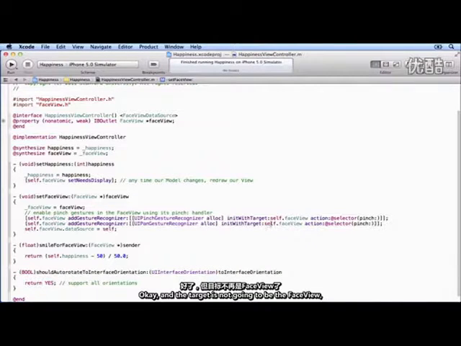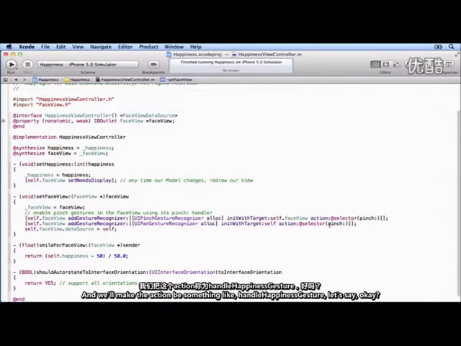Okay? And the target is not going to be the face view. The face view cannot handle this gesture because it cannot see the model. And this gesture is modifying the model. Only the controller can implement this. So we type self here. The target or the handler of this gesture is going to be self. And we'll make the action be something like handle happiness gesture, let's say.